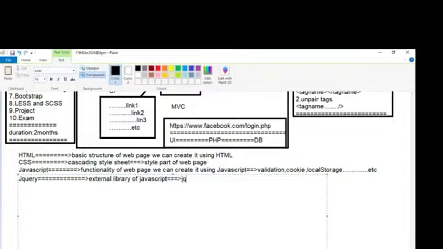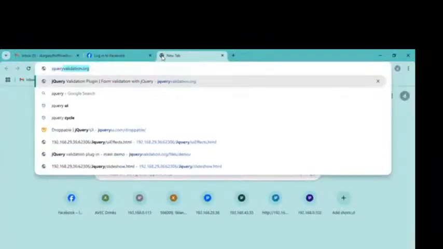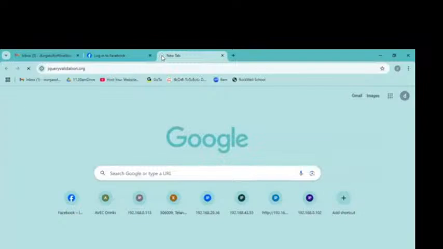So directly you can download the basic file of jQuery, jQuery 3.7.1.js. Like this, you can find jquery.cycle.js, and jquery.validation.js. Etc., all come under jQuery. Because of jQuery, you can create this type of output. Now you can find jQuery validation. On jqueryvalidation.org, you can find how to implement validations of the application form.